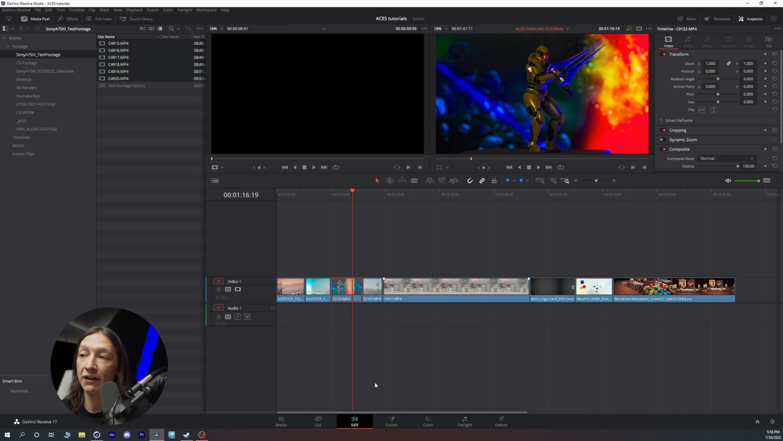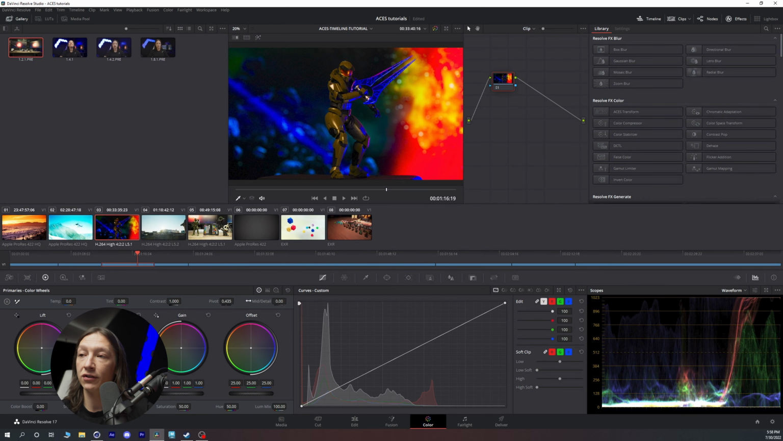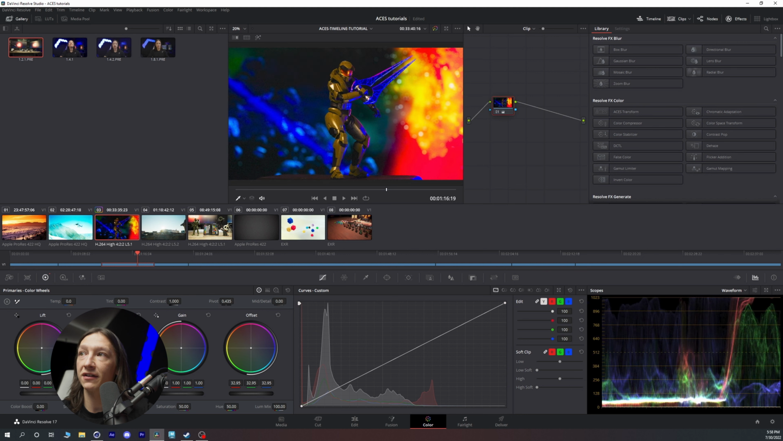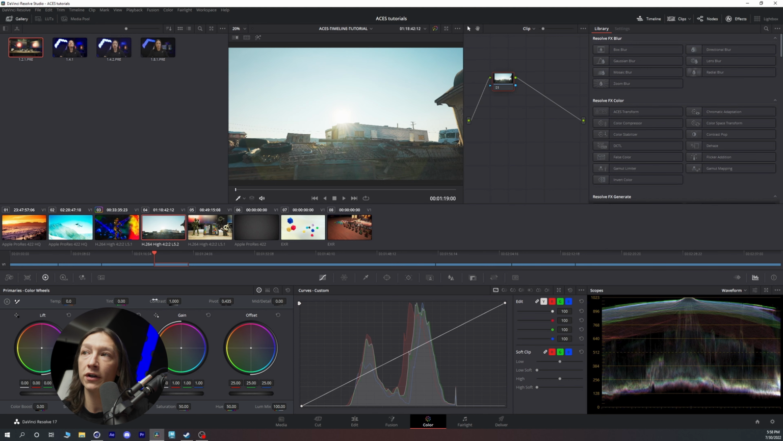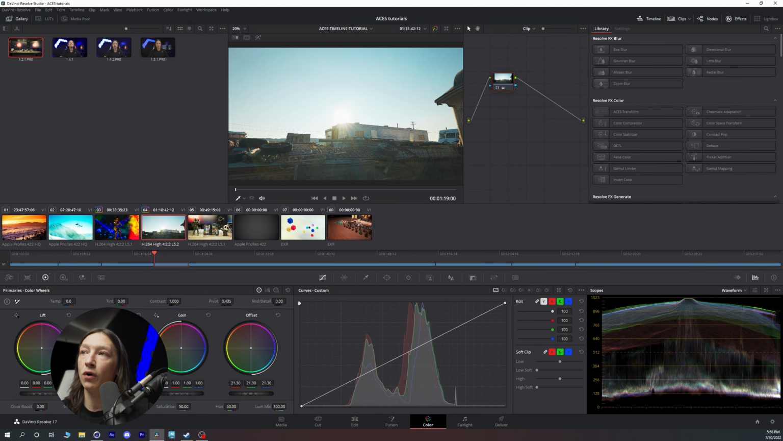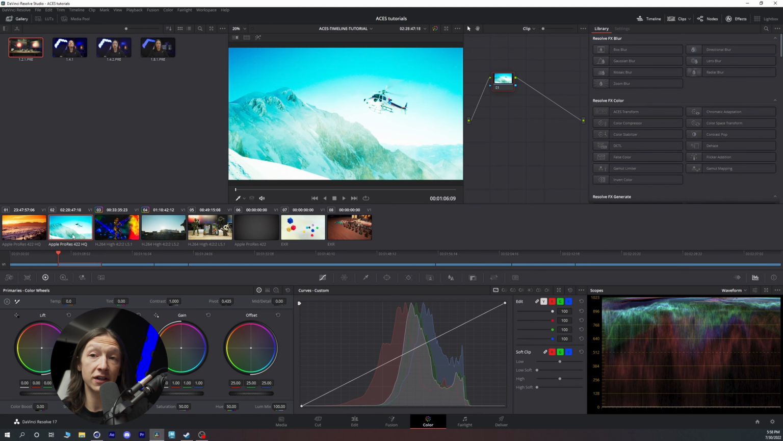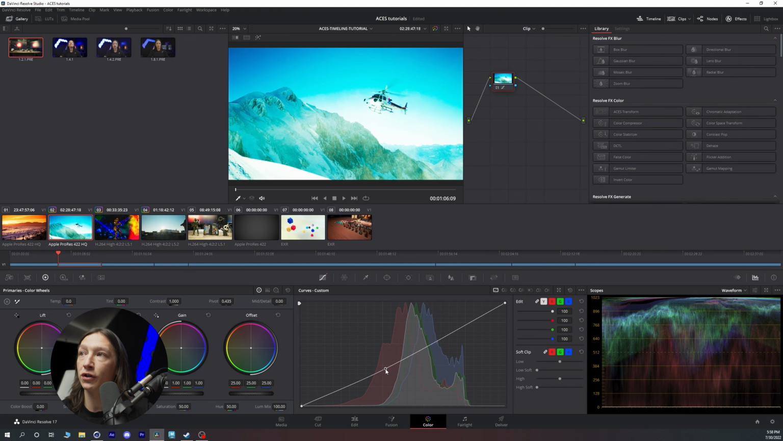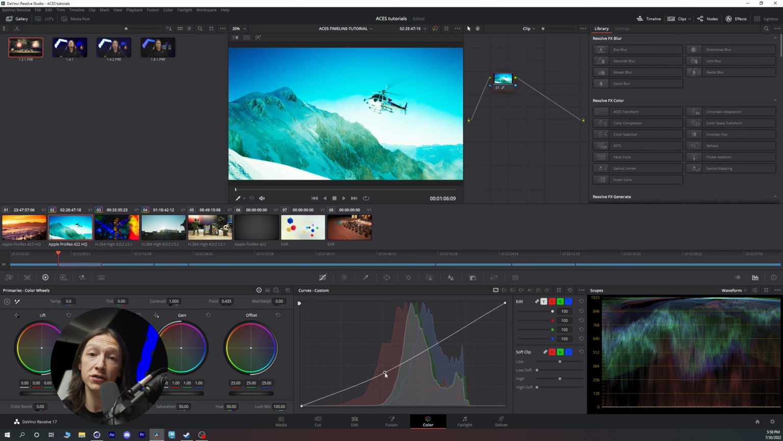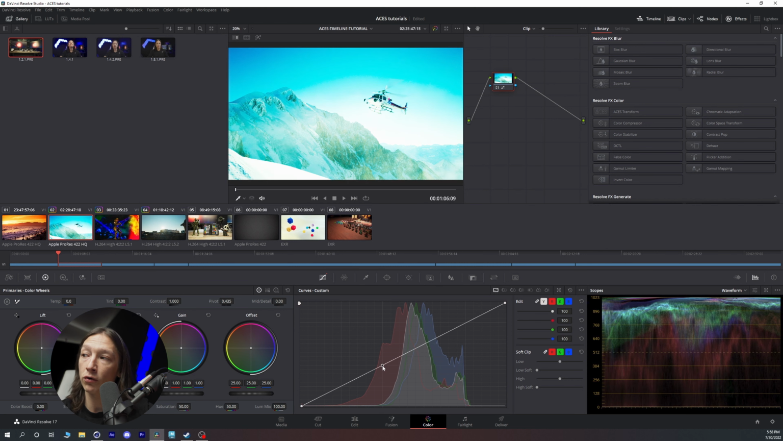So from here, after we set all of those footage input device transforms, we can go to our color page and we can crank things up on a clip basis. We could just bring up the offset, and that fixes that clip. And we can go across the board and do our color grades very, very easily, working in the ACES color space.